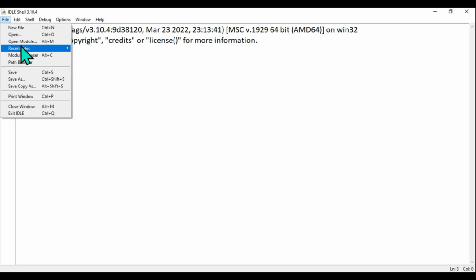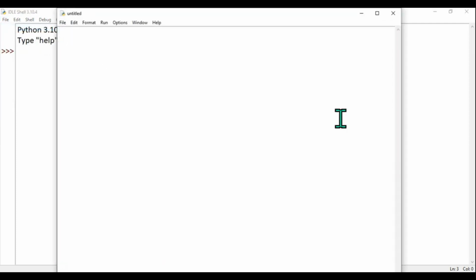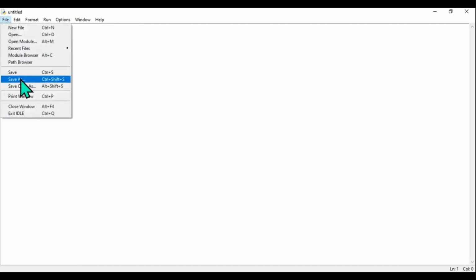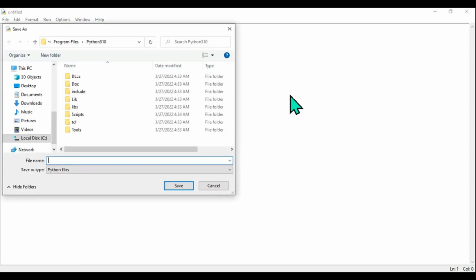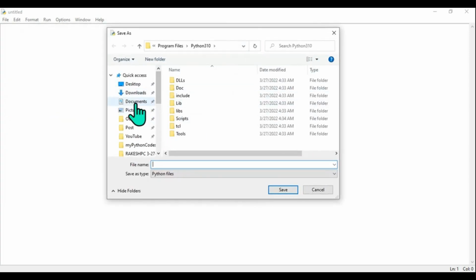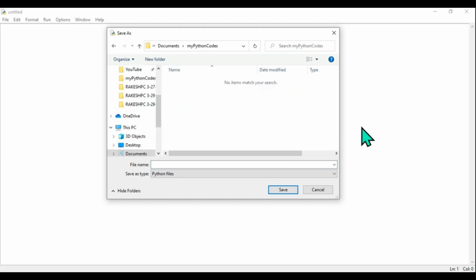Now let us create a new file. In IDLE, I'm going to hit on File and then New File. In the new file which is open, which is untitled, let's give it a name. So I will hit on Save As. I have created a specific folder under Documents known as My Python Codes, and in this folder I'm going to save it with the name python indentation.